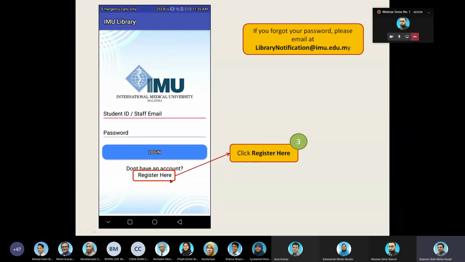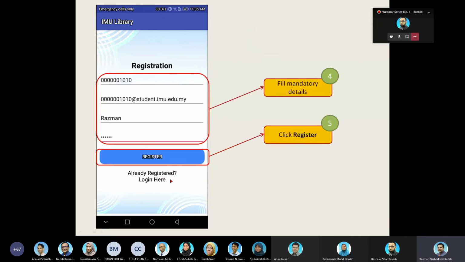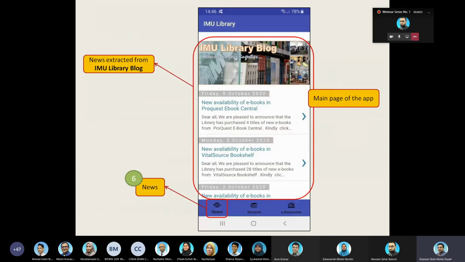Okay, once you click register here, you'll be accessing this page. Okay, these will be the mandatory details that you should fill. For example here, you should fill your staff ID or student ID, your email address, which should be your IMU email address, your username, and also your password. Okay, once done, click register. Once you have registered your account, you will be able to access the app such as this on screen now.